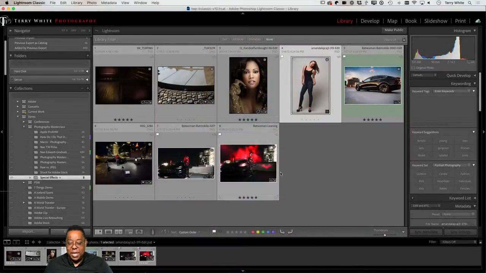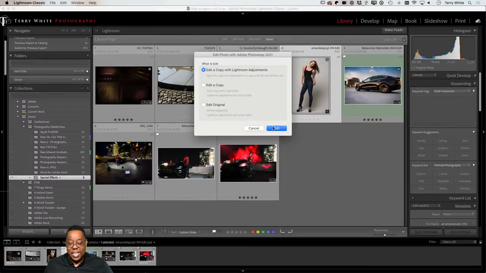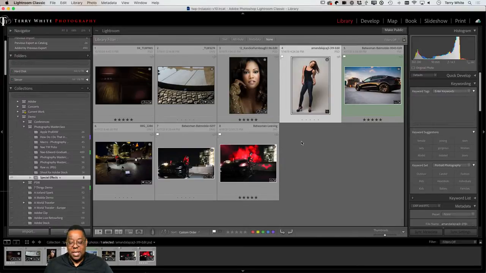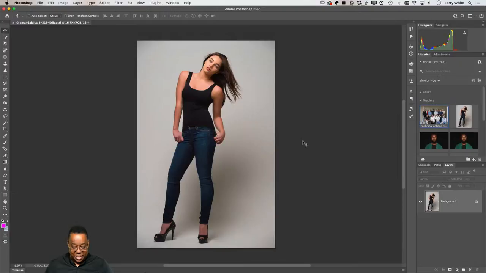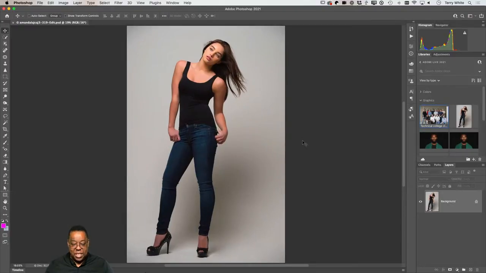All right, so let's jump out of this. Let's see how we would do it. I was also playing around with this last night, and I thought, wow, it's even easier now than before, and I'll show you why. Let's jump in. So I'm going to hit edit in Photoshop. We'll edit a copy. I think that's on my server, so that might take a second. Nope, it popped right open. There it is.